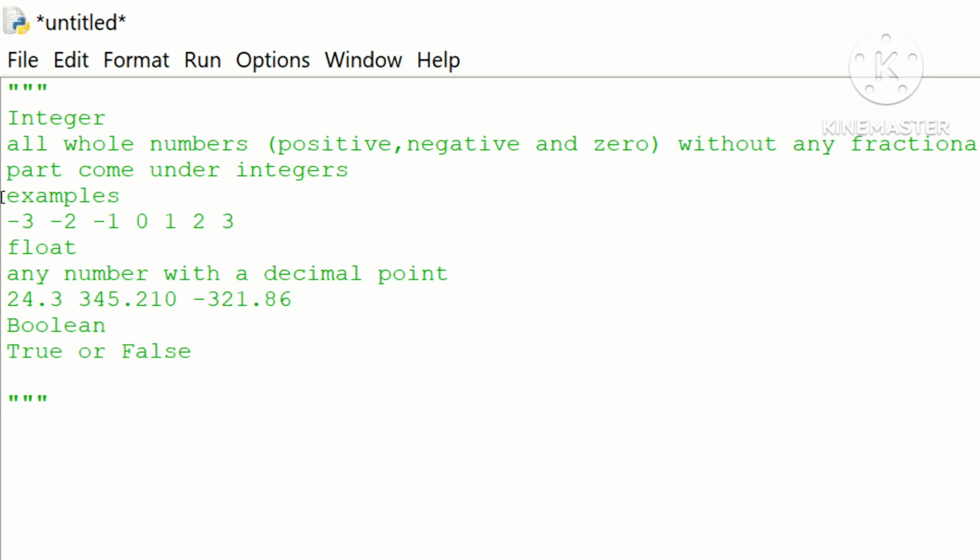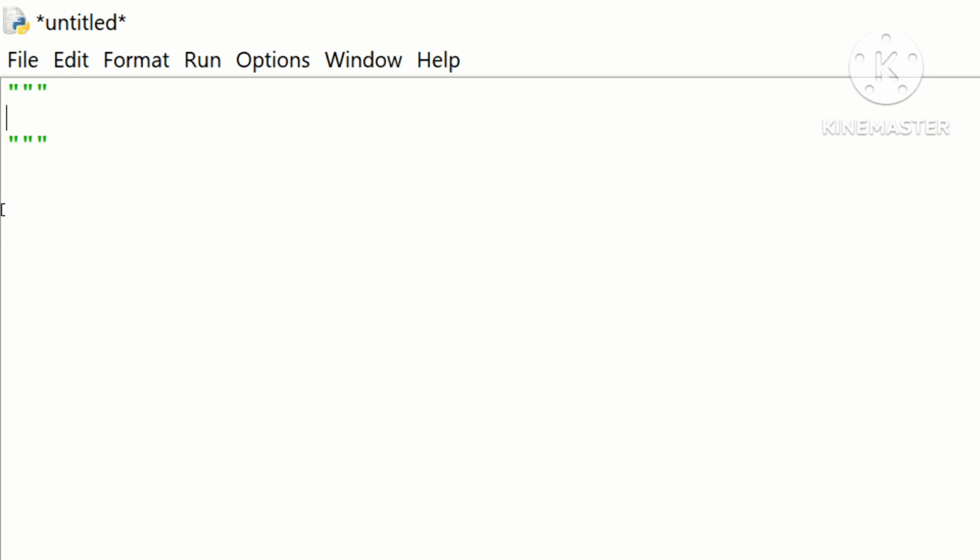Boolean. Booleans are True or False. Notice that both start with a capital letter.